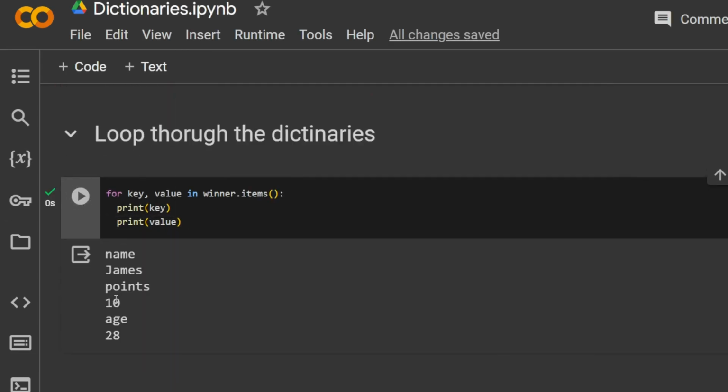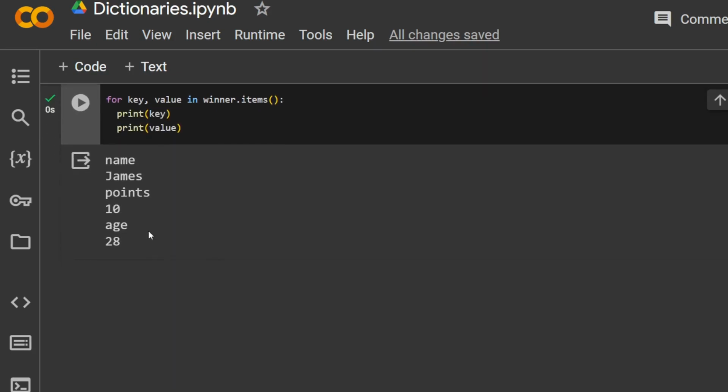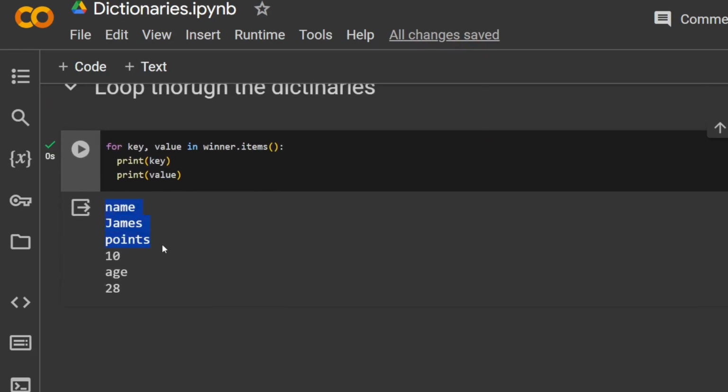There might be some problem here. Okay, there's no problem. All right. So you see the keys and values, right? Keys and values.